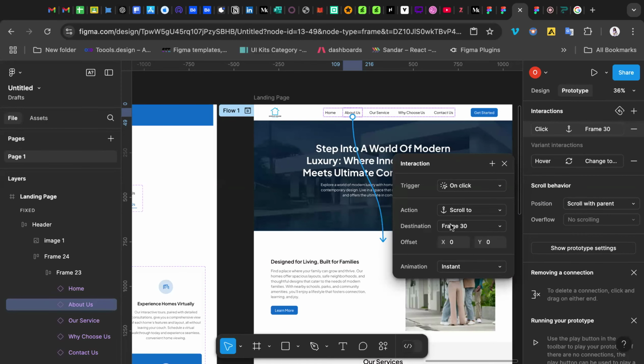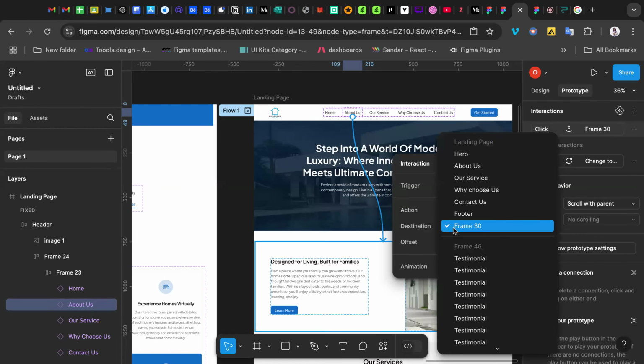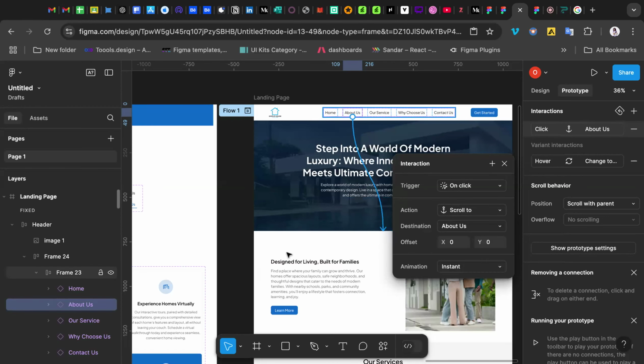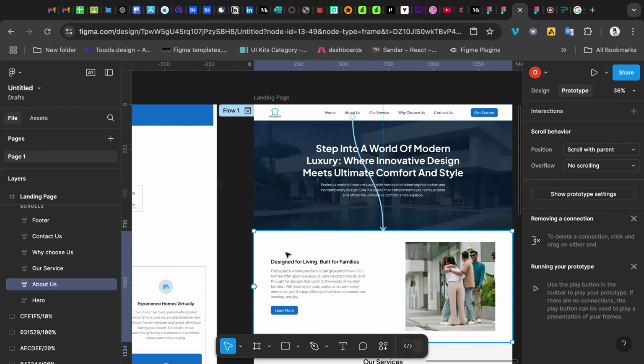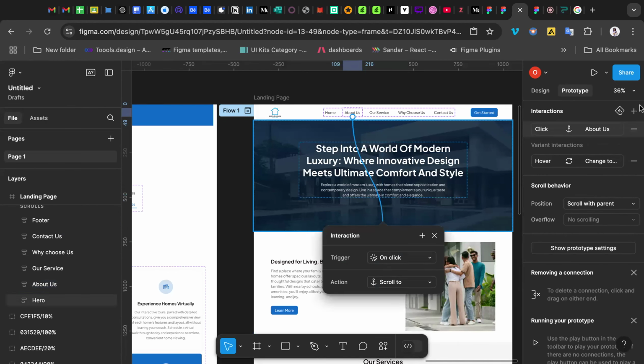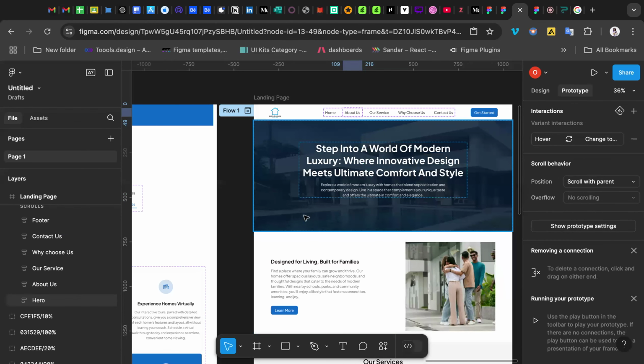It's still showing me frame 30. No, it's supposed to show me about us. So I will have to look for what is showing me from 30. Okay, I've seen the error, so I'll have to do that again. Let me do this again. You see the reason why I need to rename all of them: so I will know where it's linking, taking me to.